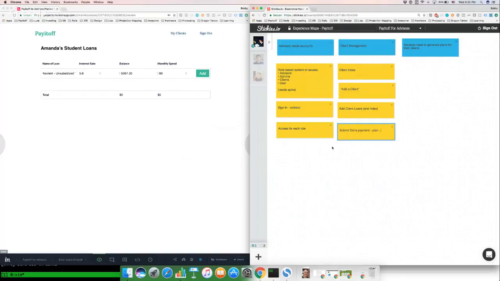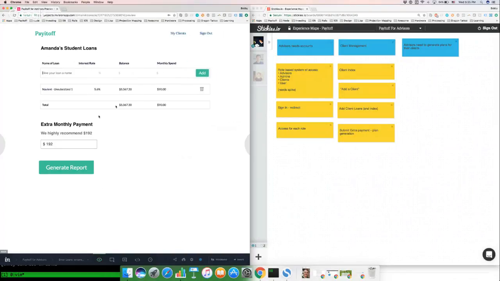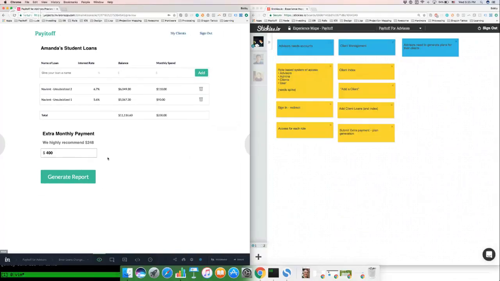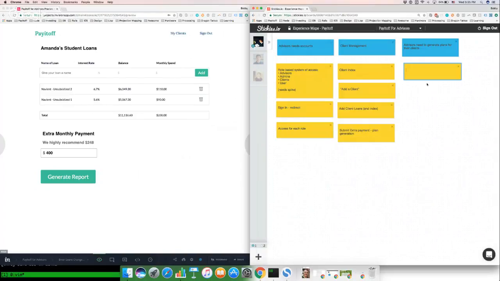This is really plan generation. So let's see, add, boom. I'm able to add these loans in and then recommend an extra payment. So the whole plan report generation concept comes in a little bit here. Generate, let's see, I'm gonna break this out into report.